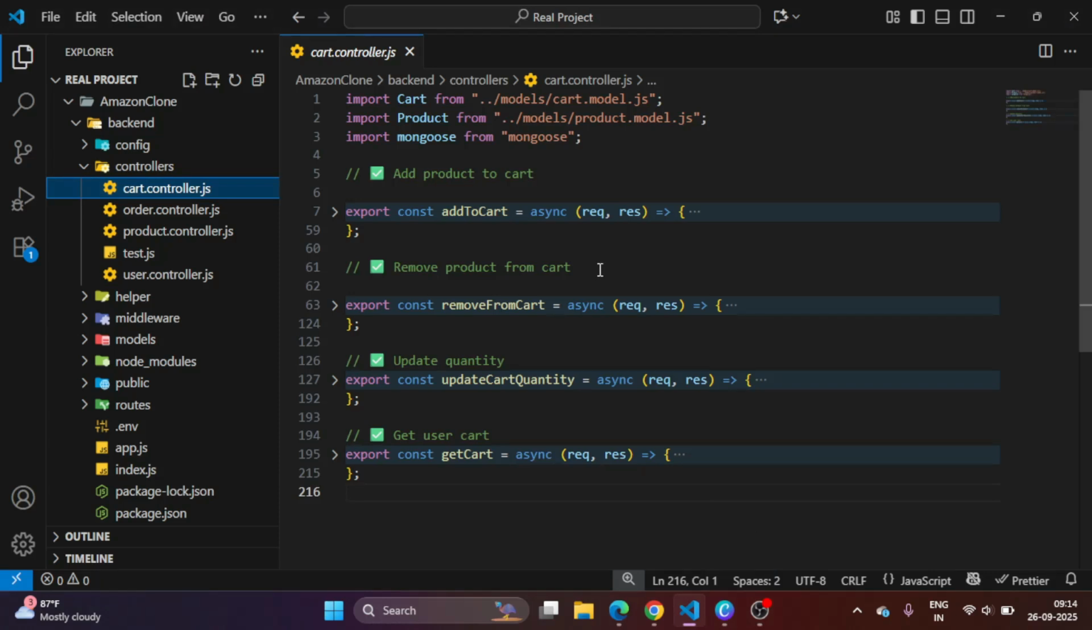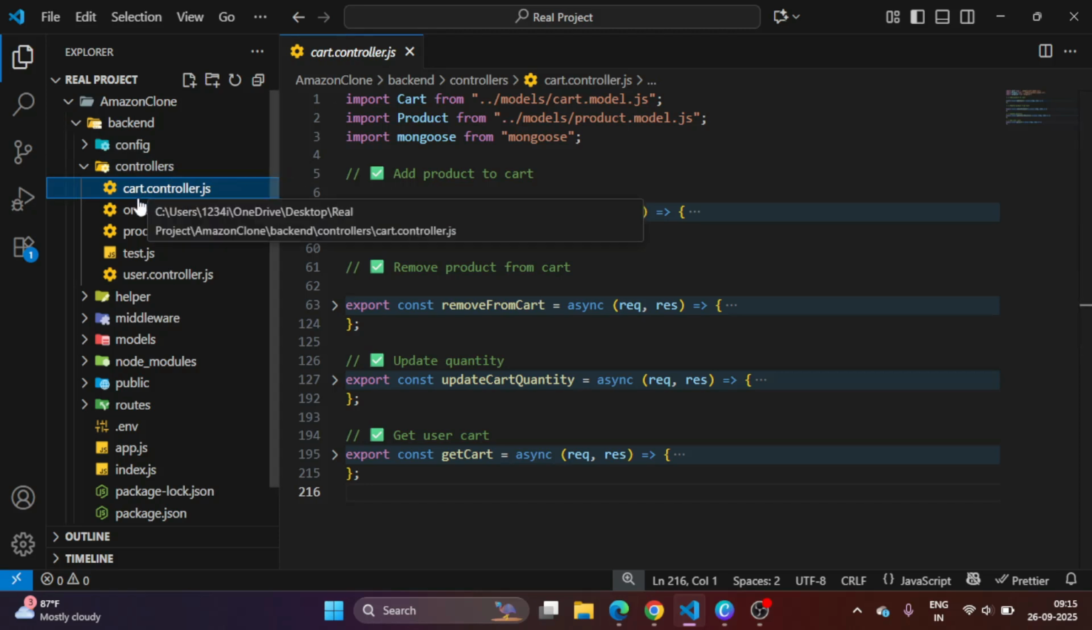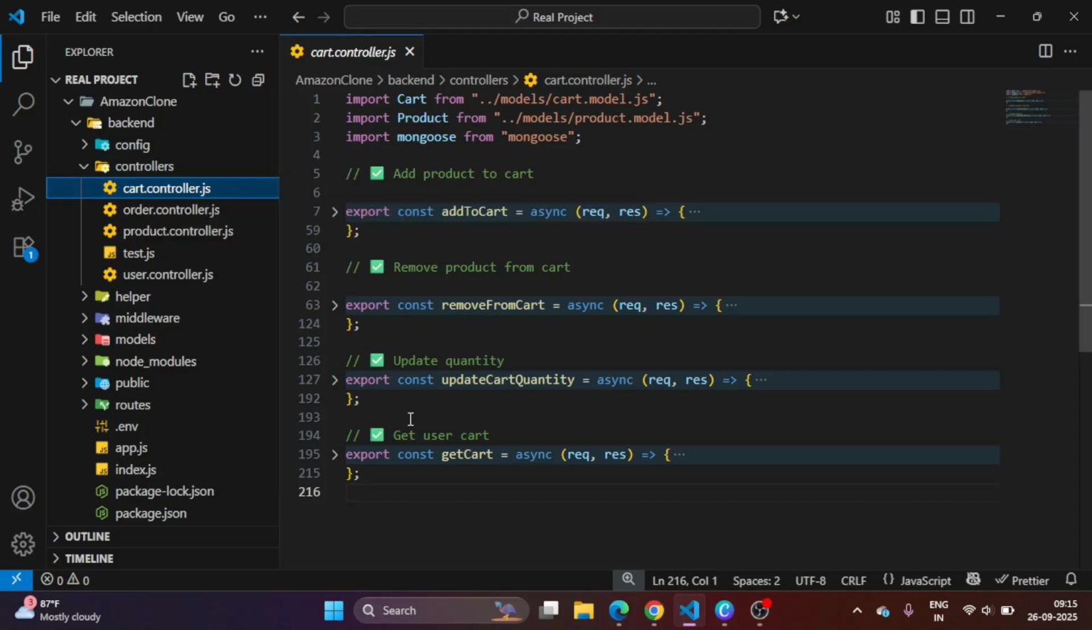Today I'm gonna dive into card controller and order controller and its related backend routes. So let's dive in. First, I'm gonna discuss card controller. I open up my VS Code, and inside controller I have card controller. In this file we have four controllers: add to card, remove from card, update card quantity, and get card. So let's first understand the add to card controller.